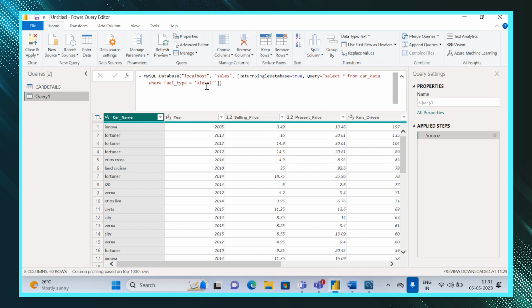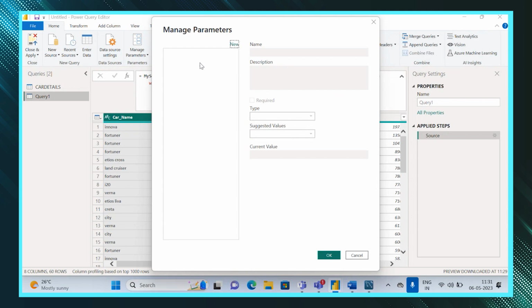Now the third step: we are going to parameterize this hard coded value using a parameter. To do that, in the Power Query editor itself, we have an option, Manage Parameters. Just click here and choose Manage Parameters. Click New. You can write any parameter name you want. Parameter fuel type. This is optional, your own wish.